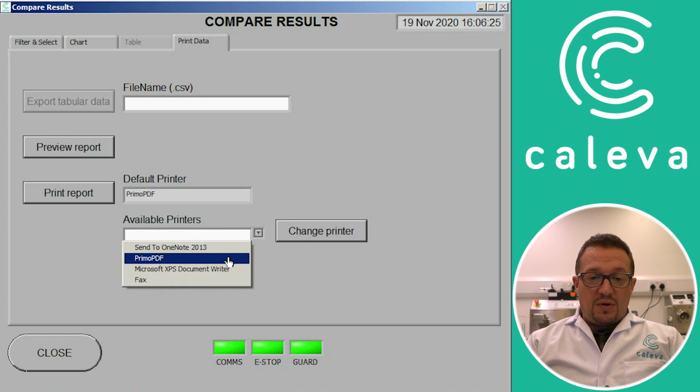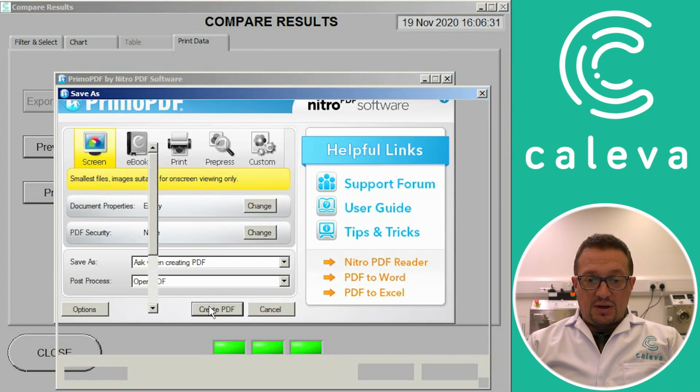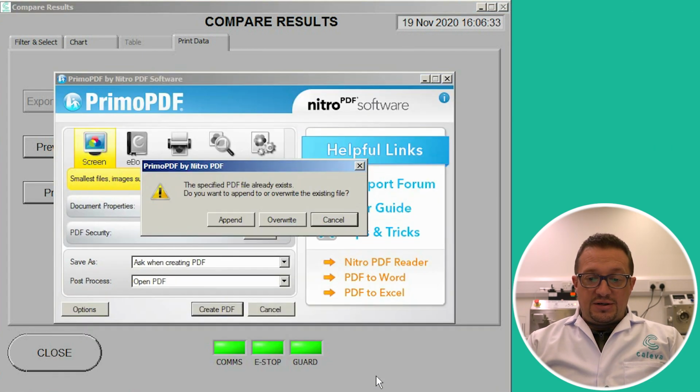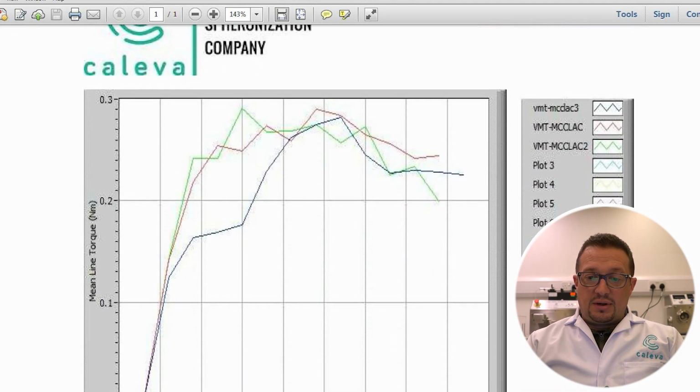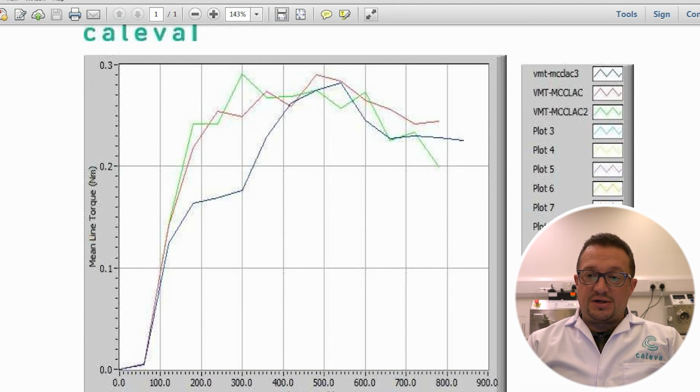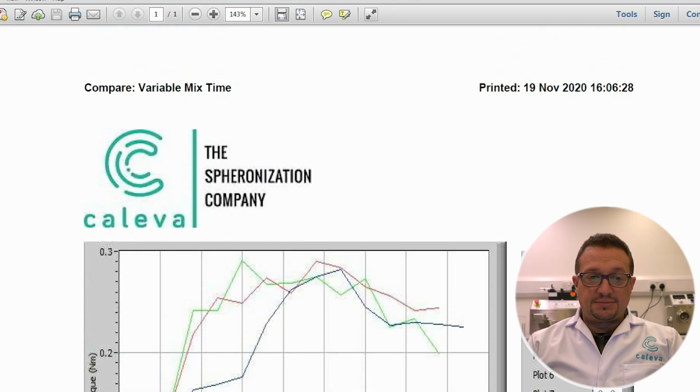We can then export that data. Again, we'll choose PDF this time. We create our PDF, and then you can see that the graph's been added onto the report with a key at the side to tell you which colour trace relates to which experiment.